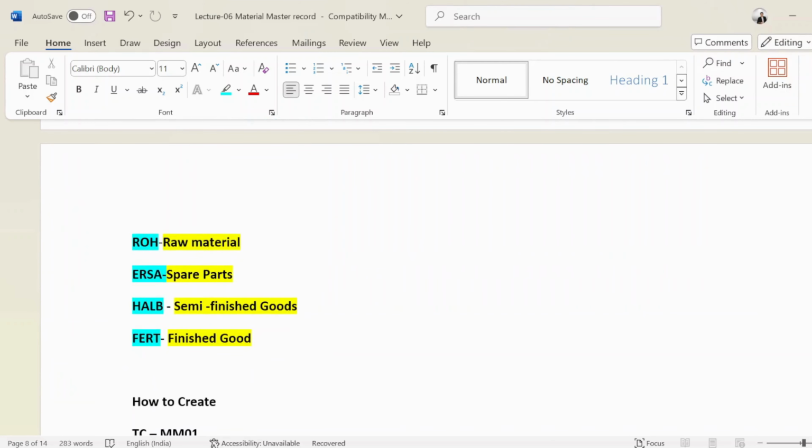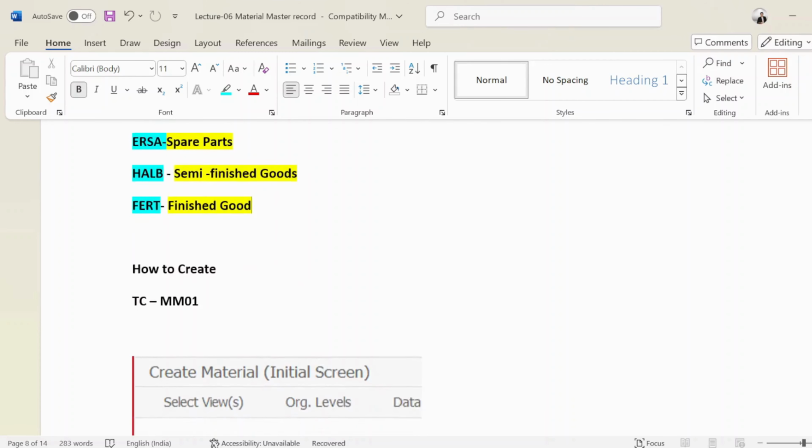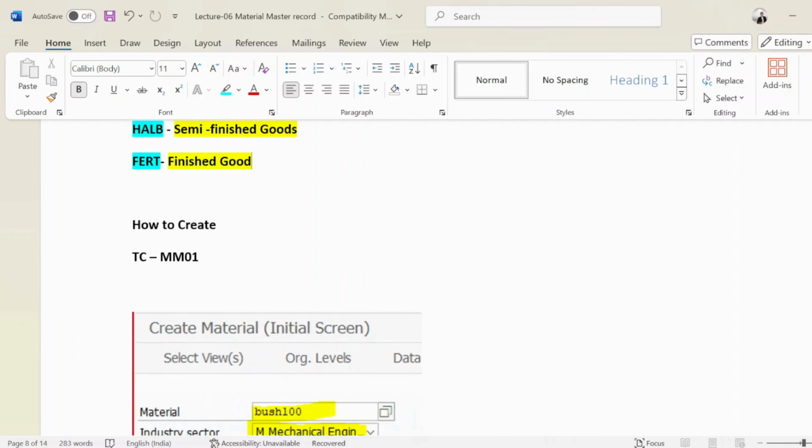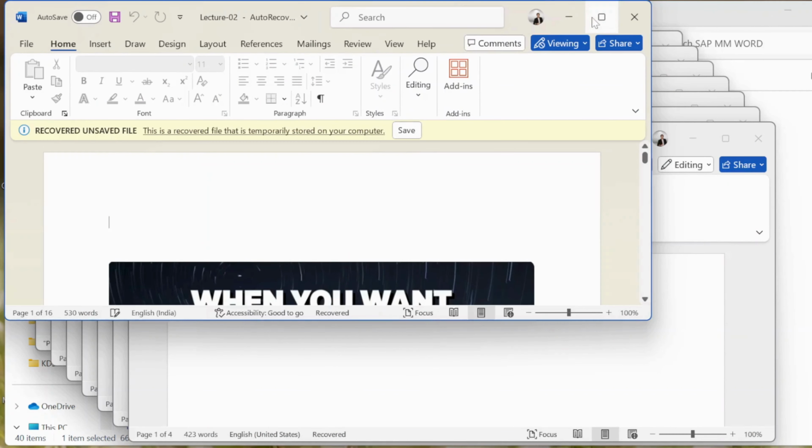These are some standard materials: ROH is for raw material, ERSA is for spare parts, HALB is for semi finished, FERT is for finished goods. So these 4 material types are standard material types, you can see here. And how can we create a material master record? We will see in the S4 system, and the T code is MM01. So let's see in the S4 system.